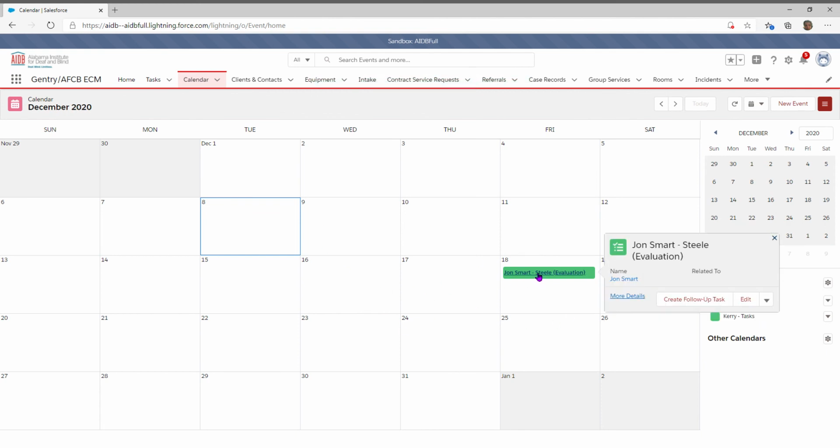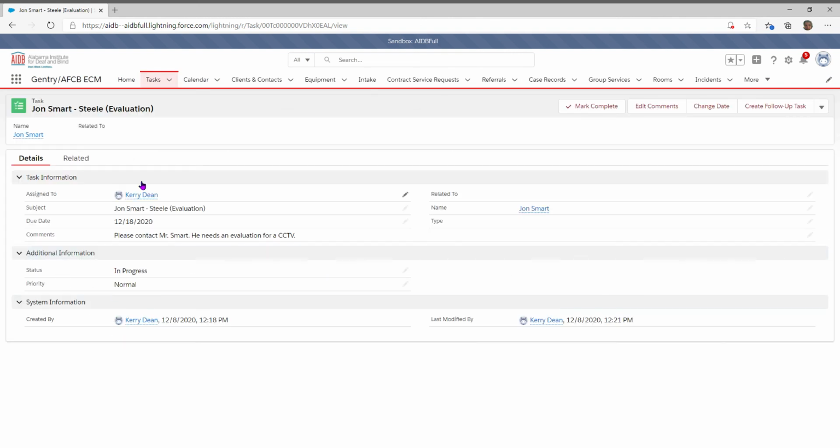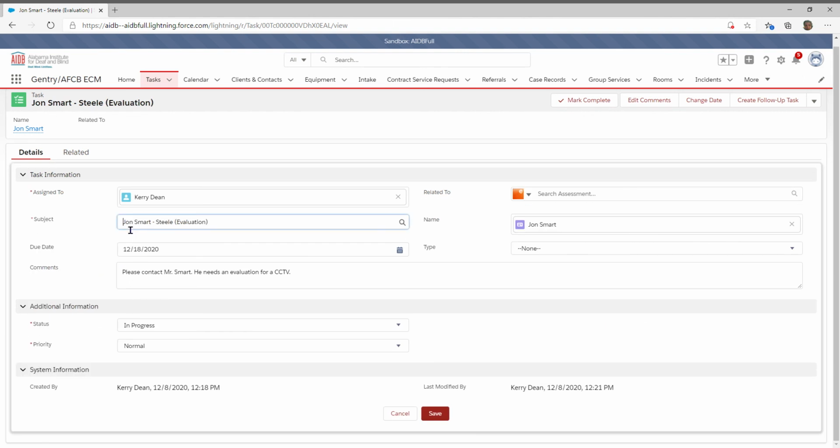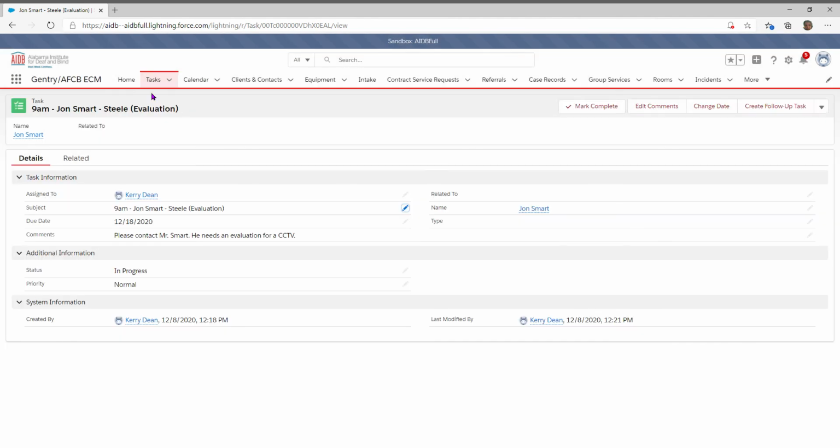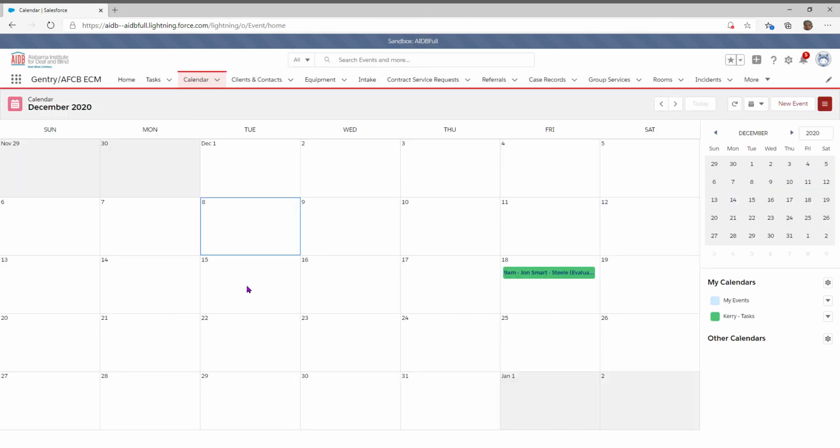Now, as of this video, there is no spot inside of the task to add a time. We've actually added that to the feedback. So by the time you watch this, it may already be corrected. But if not, until they correct it, what you can do in the meantime is just go to the subject. Let's just say I'm going to see them at 9 a.m. and just add that time into the front of the subject. So I just add that. So you click save, and now we can go back to our calendar, and now it's going to say 9 a.m. So that's just a little workaround, but hopefully they're going to have that squared away here shortly.